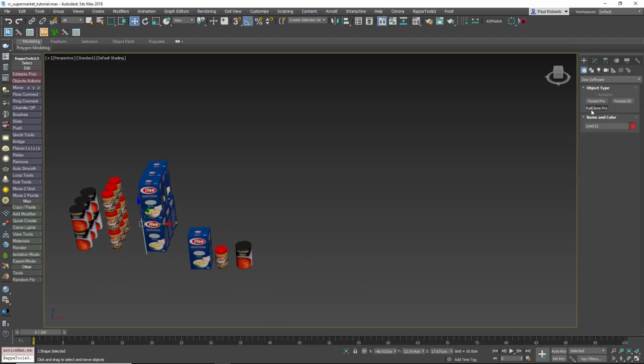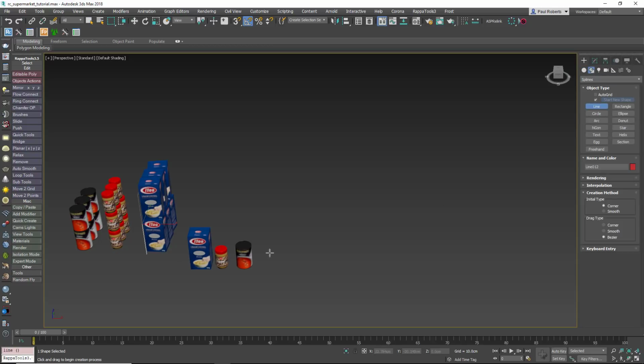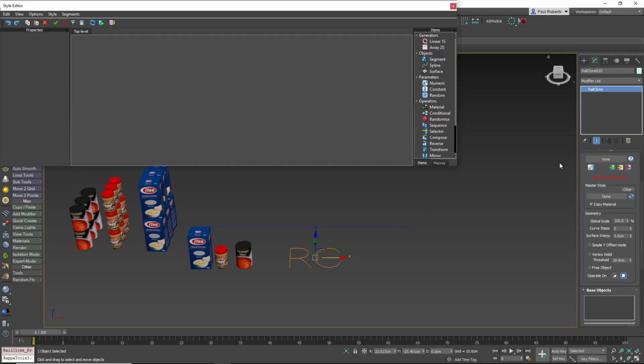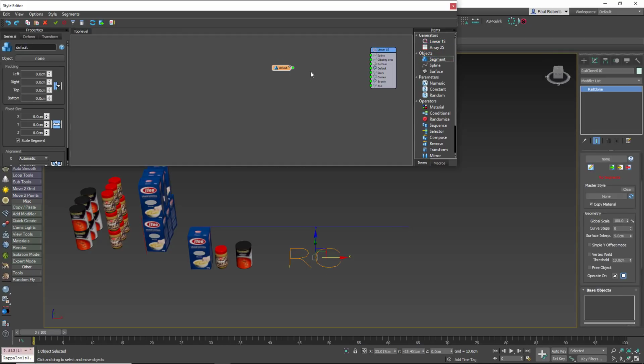So the last thing we need to do is to distribute these also along the shelf's length. And to do that, we'll create another RailClone object and then open the style editor, and this time we'll add a linear L1S generator. Now create a segment node for each one of the RailClone objects we just created and pick them from the scene. Once again, we want to disable bend and slice.